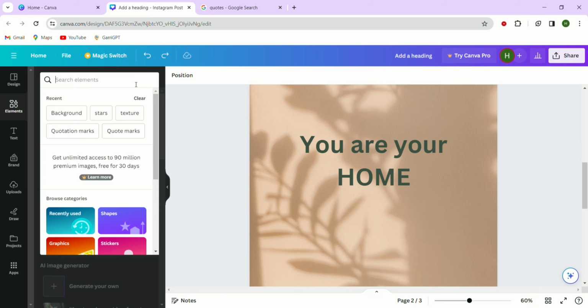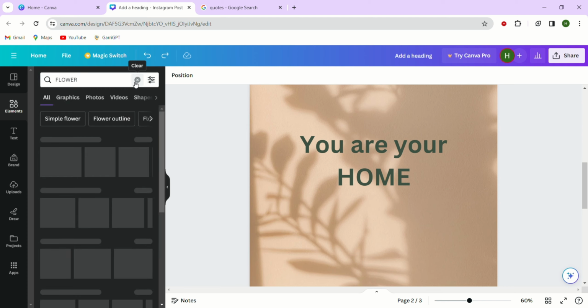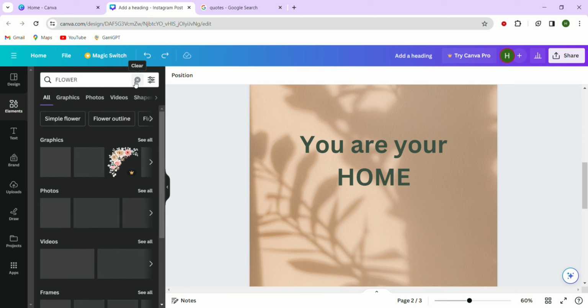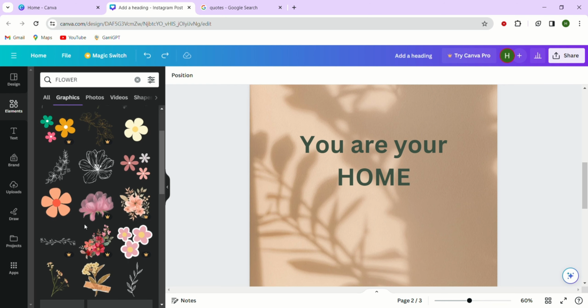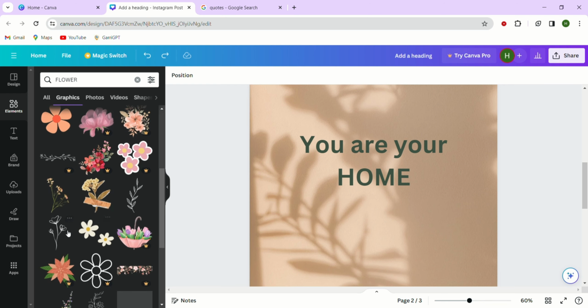So to add some extra flair, let's search for flower elements, and under the graphics category you will find several lovely flower options to choose from. Most of them seem to be free, so feel free to pick the one you like. So let's just add in some of this one.